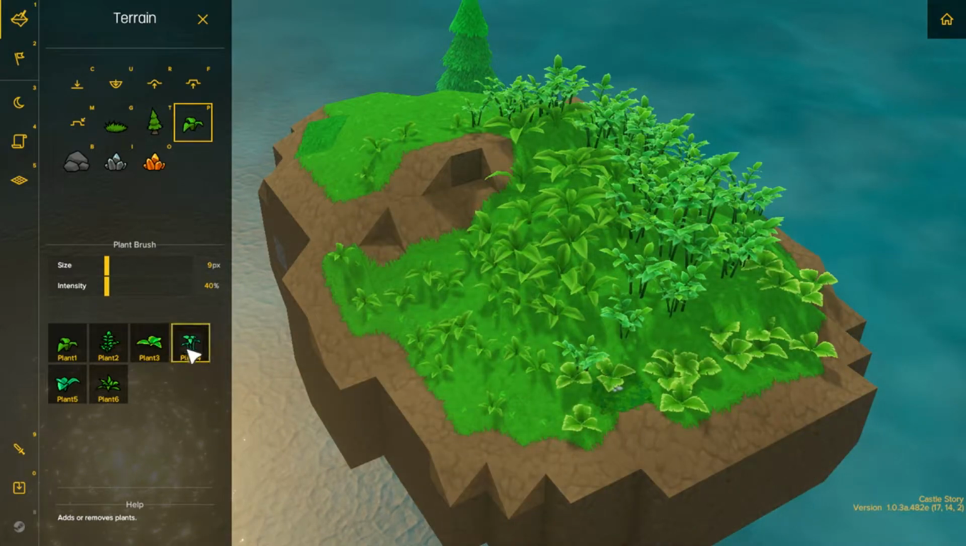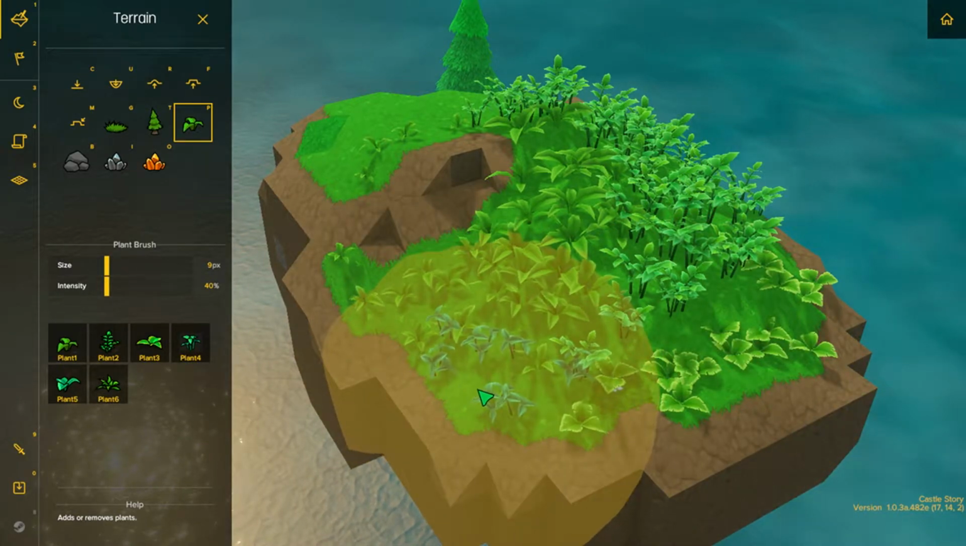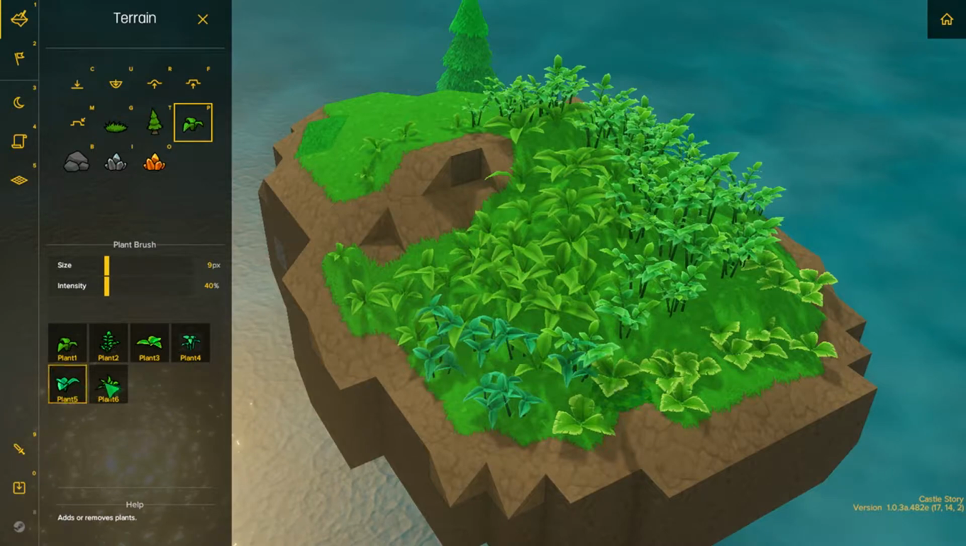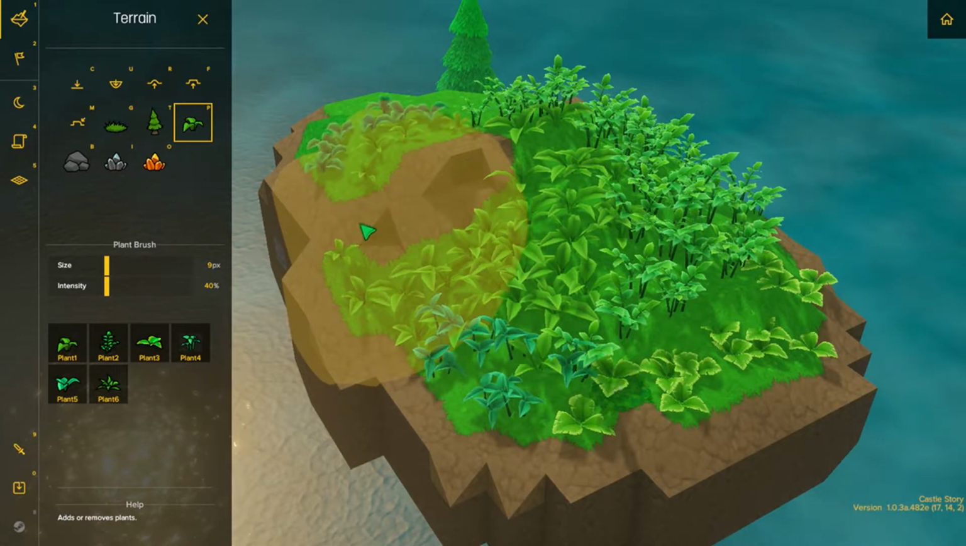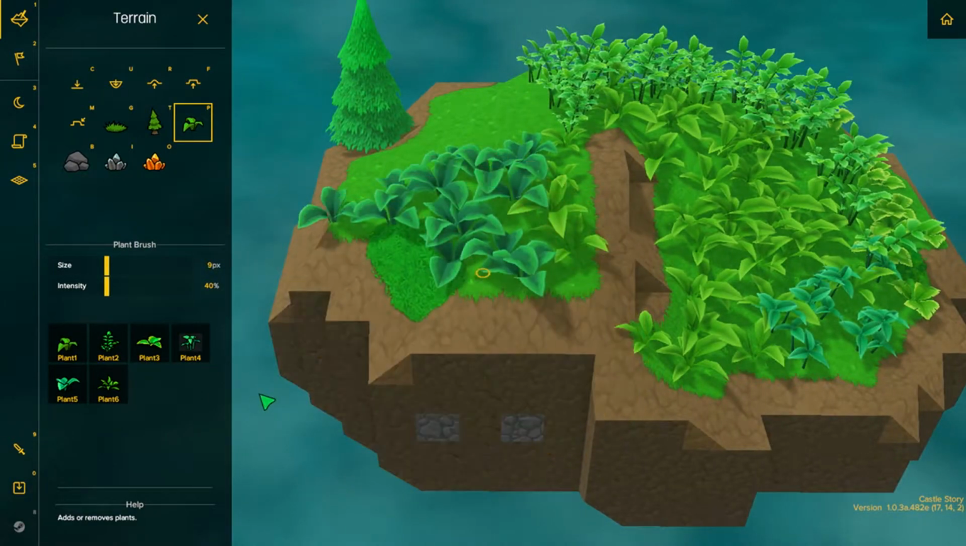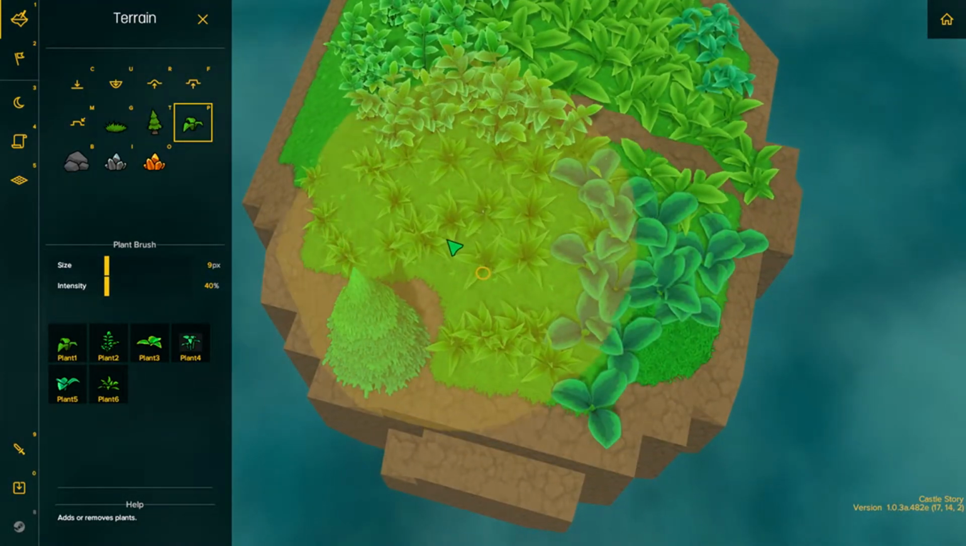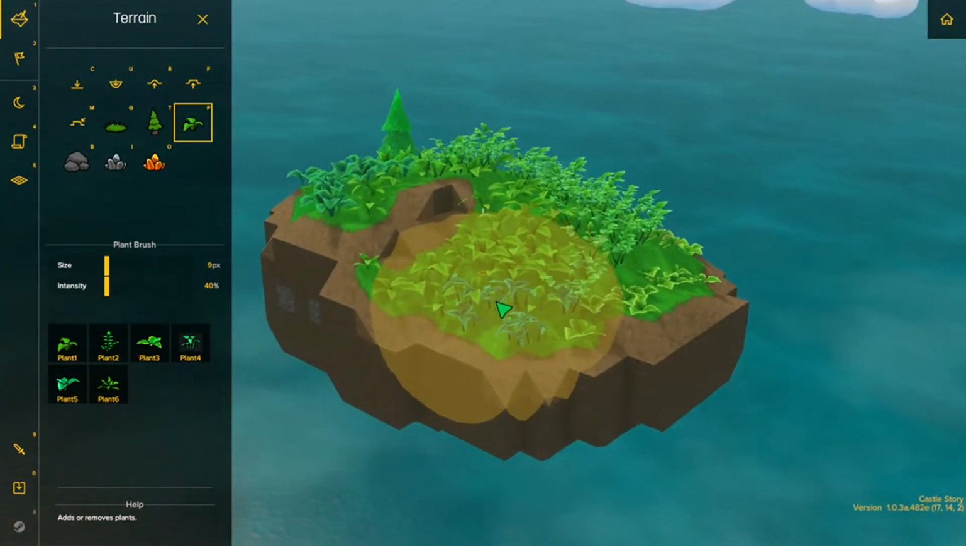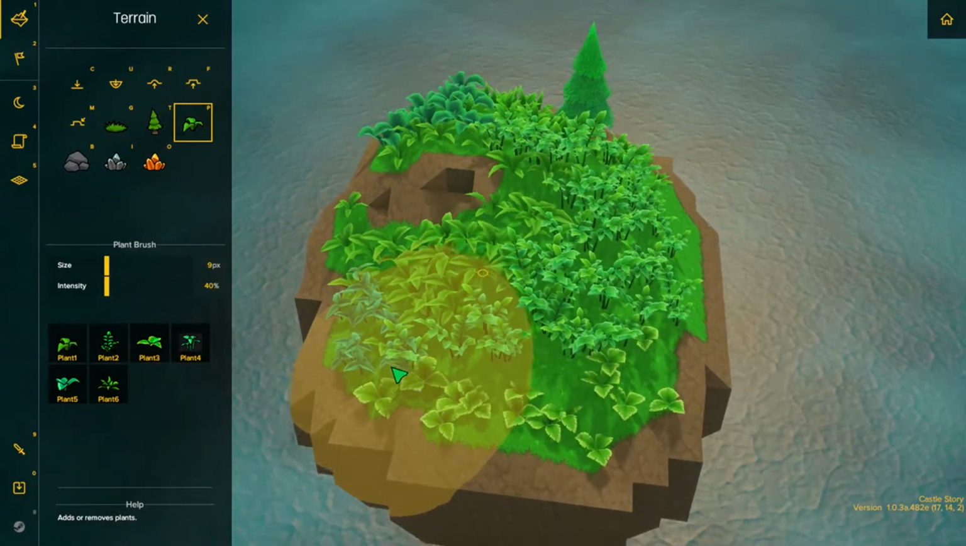So let's add some more of these. Let's delete some of these. Have some of these in here. These look the same. Are they the same? Maybe they are bigger. I don't know. And then we have these ones. So, really nice variation in plants. I wish we had the same for trees.